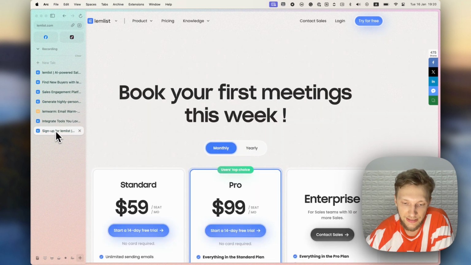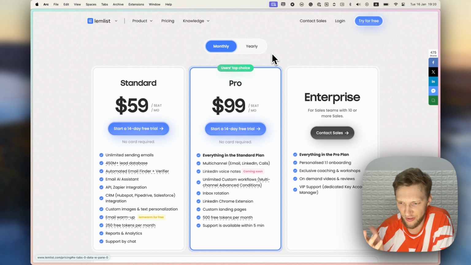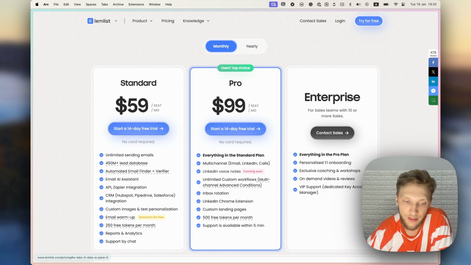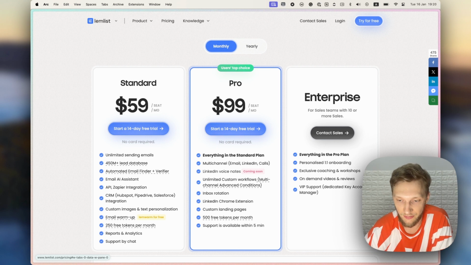And lastly, I want to talk about the pricing. I will go to the monthly pricing. The yearly obviously has the better pricing, but not everyone wants to pay yearly, and at first you want to test it out. I think it's best to start with the monthly plan, and if you see that it works for you, then you can switch to the yearly plan anytime.